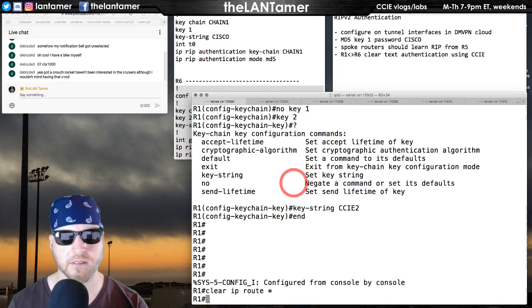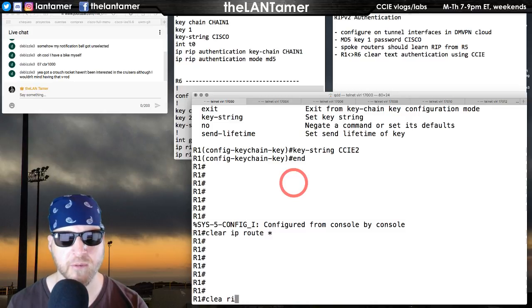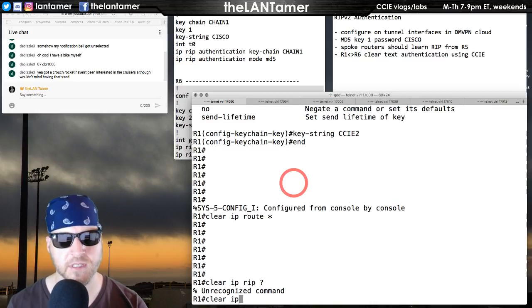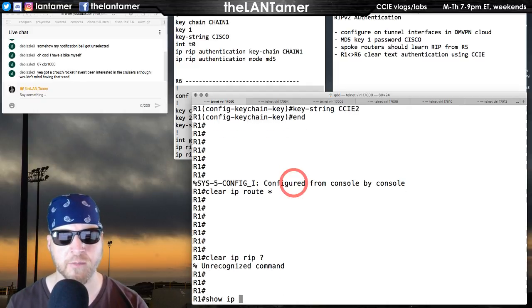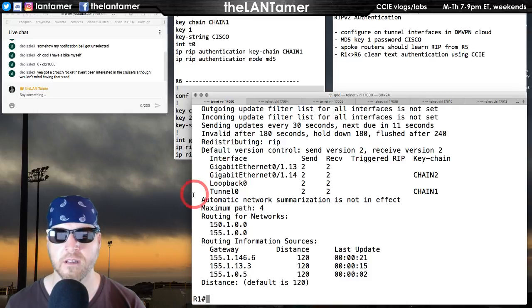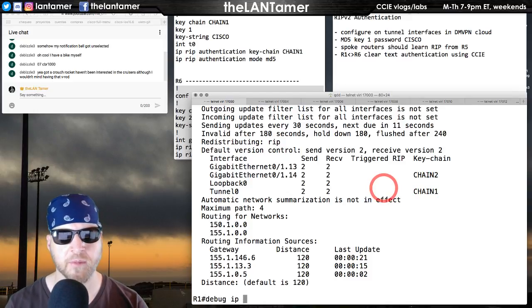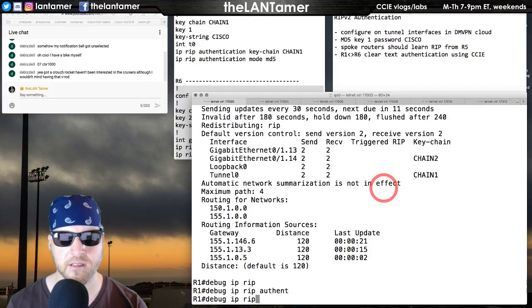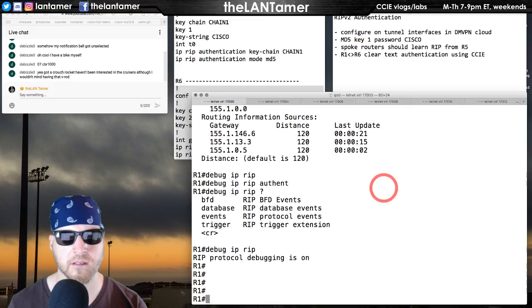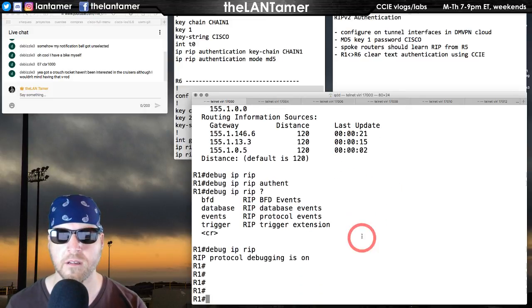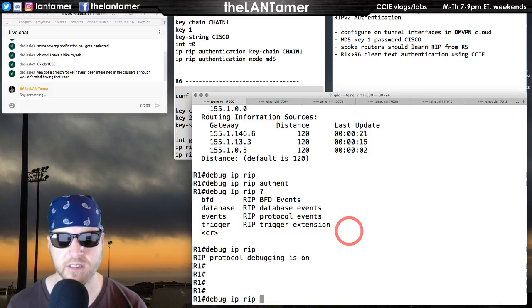Clear IP route. Can we clear IP rip? Nope. All right, so now if we do show IP rip database, show IP protocols. All right, chain one and chain two. We changed chain two. Interesting how it truncates this. All right, so if I look at this, this might look like it's active. Let's do debug IP rip authentication. And let's see about these updates.